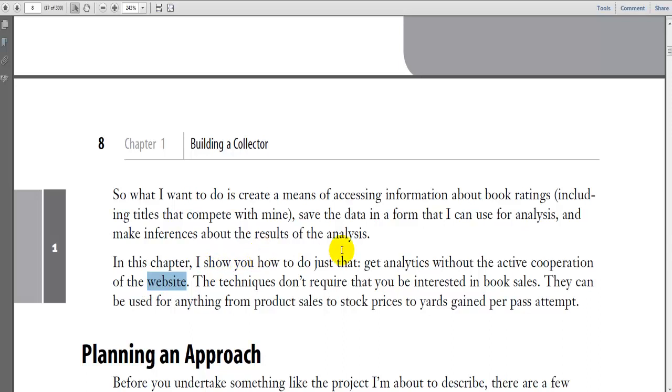The techniques don't require that you be interested in book sales, so you don't just have to use this for Amazon or just for books at Amazon. They can be used for anything from product sales to stock prices. So you could use the same kinds of techniques to get data on stocks, to yards gained per pass attempt. He's talking about American football, and some statistics about games or players in football. So anyway, you can use this because you're just looking at getting data from the web. Could be all kinds of different data. Okay, so that's where we're heading.